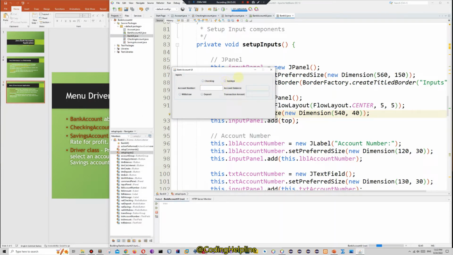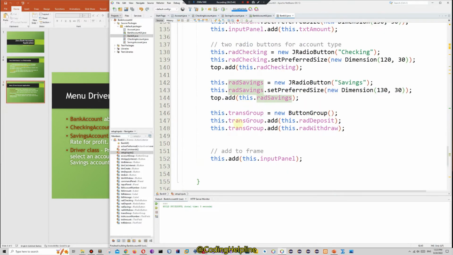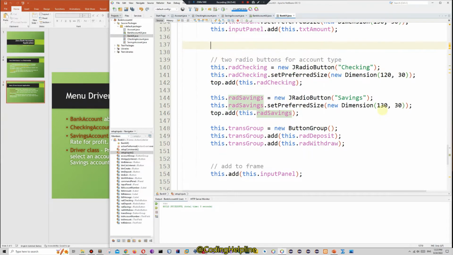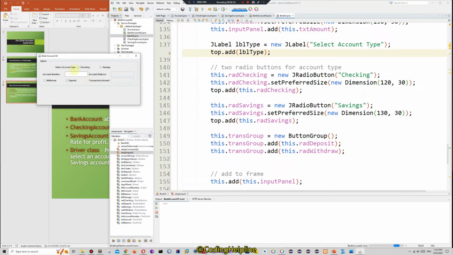Here we can select, let's add a title also. Here, JLabel lbl type is equal to new JLabel, "Select account type." Okay, top.add(lblType). I think it is good to go. Okay, select account type.